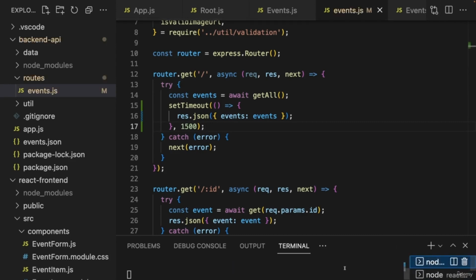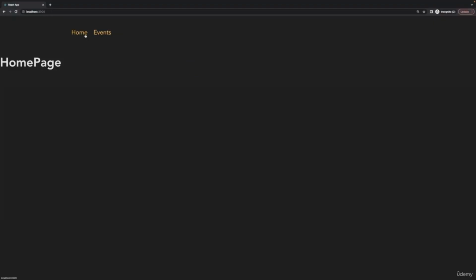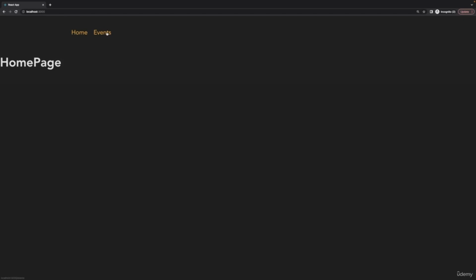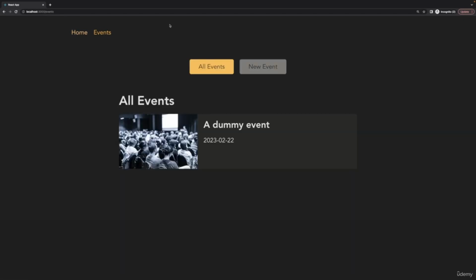If we now go to the terminal where we started the backend server and we quit that server and restart it, since we changed our backend code, I can go back, go to the homepage and click on events. And you will see that at first nothing happens, and only after 1.5 seconds we go there. So here I click, and now we wait, and now we go there.